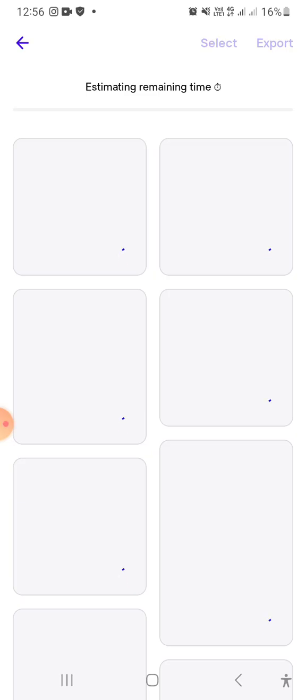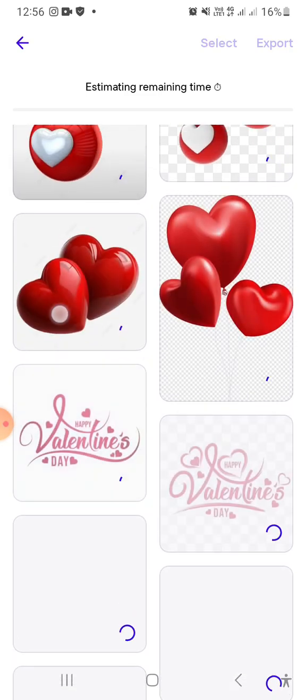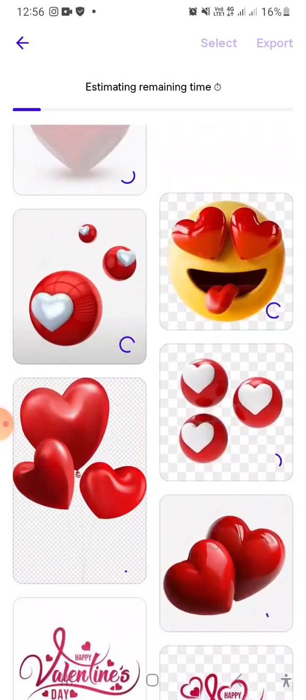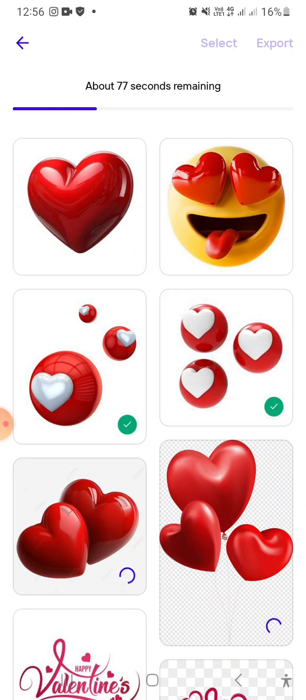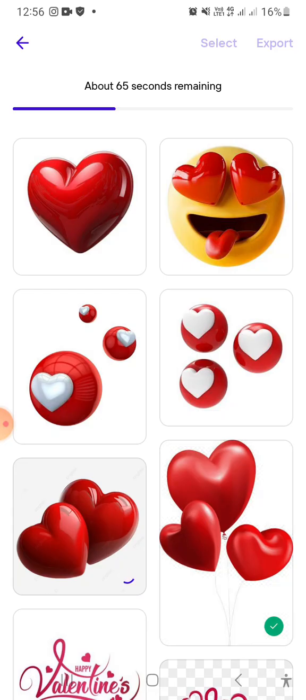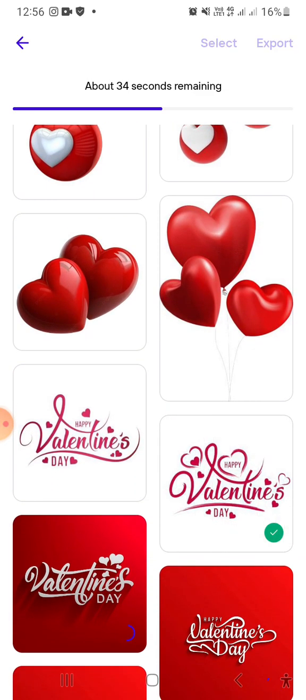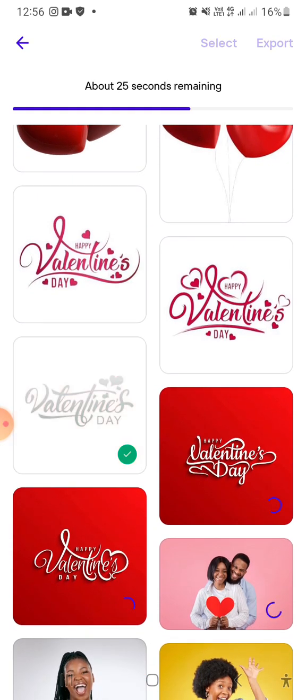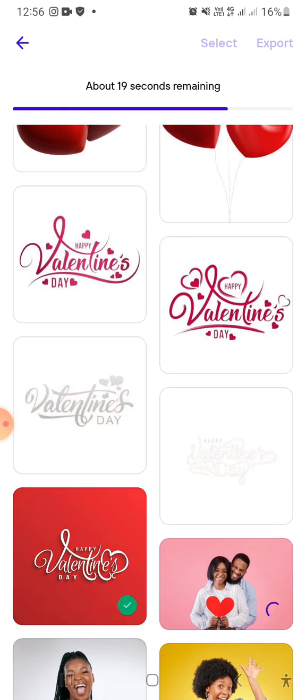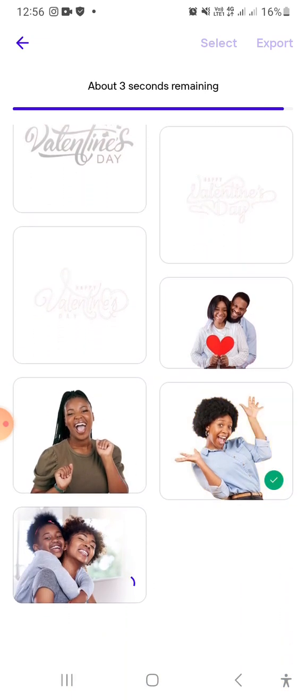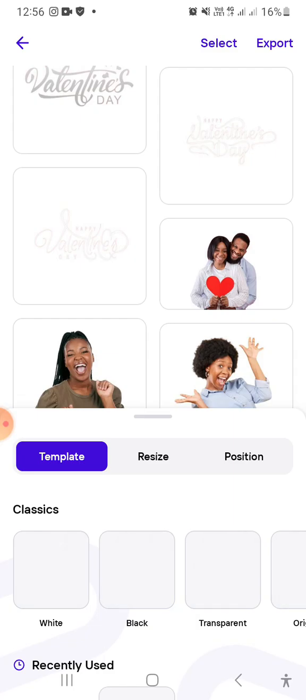Don't leave the video. If not, you may not really understand what to do next, because after the backgrounds are removed, there's still something more to do. And let's wait for the magic to happen. You can see that it's happened already. The backgrounds have been removed, but it's still a white background. You can see, so time saving.